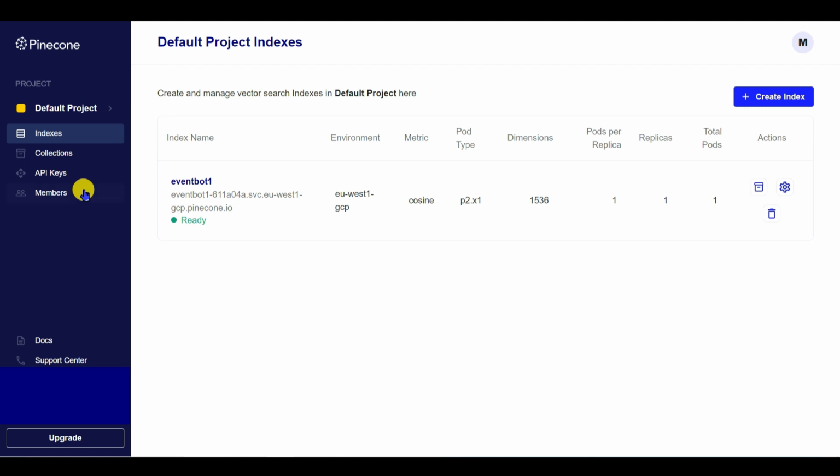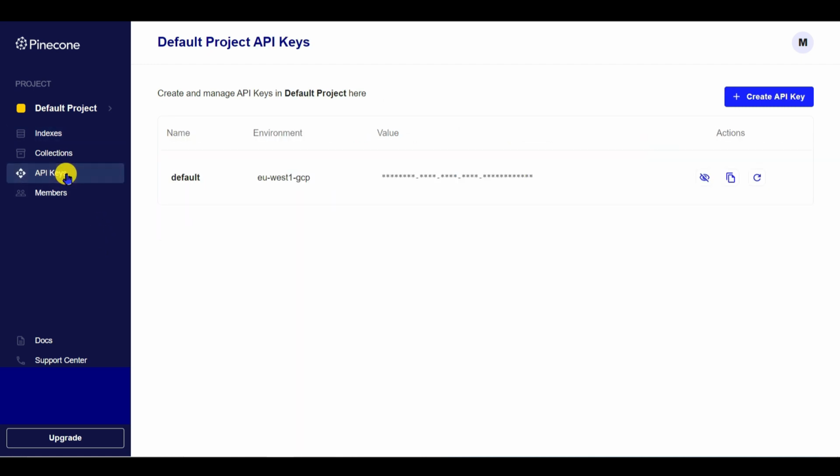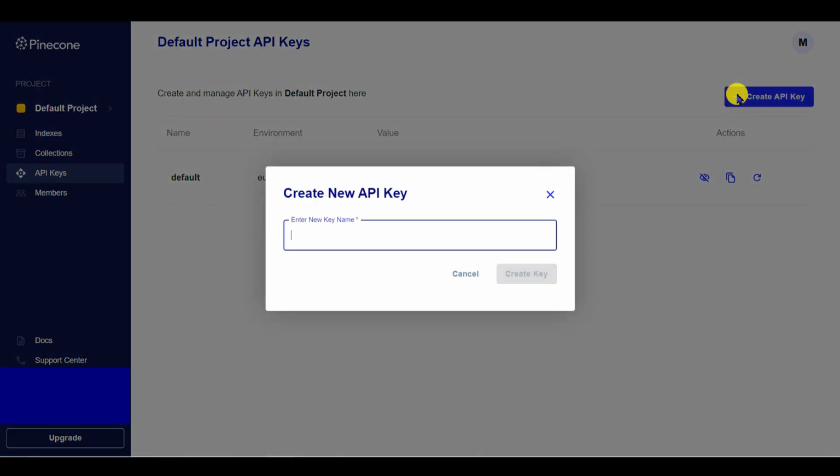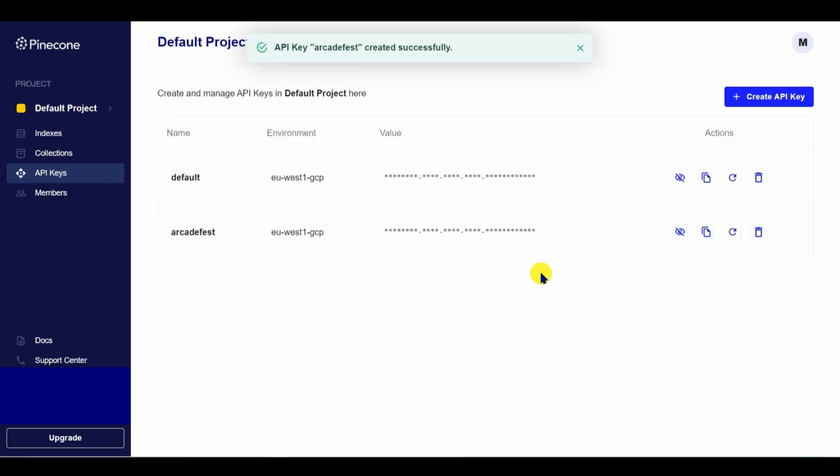Log into your Pinecone account and go to the API Keys section. Click on the Create API Key button. Give your key a name. I'll use one that relates to the website. Make a note of the environment here as you'll need it shortly. Then click to copy your personal API key.